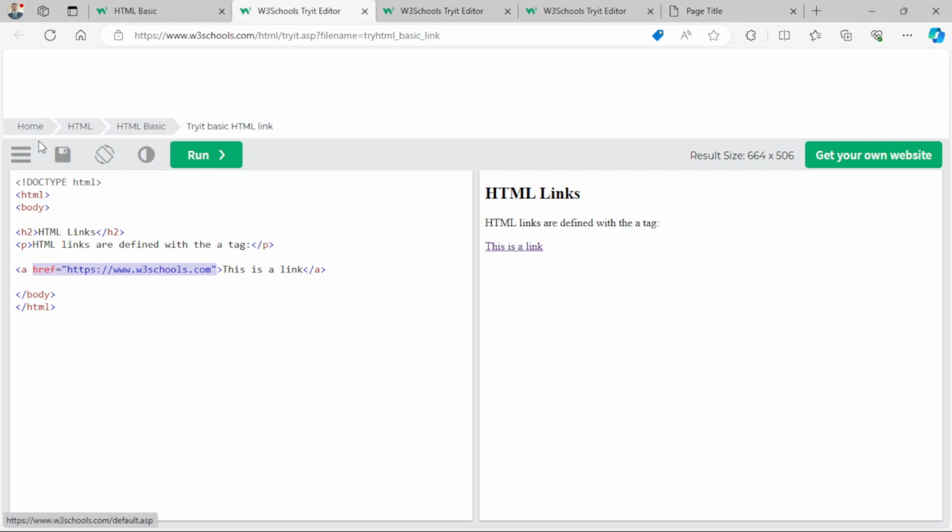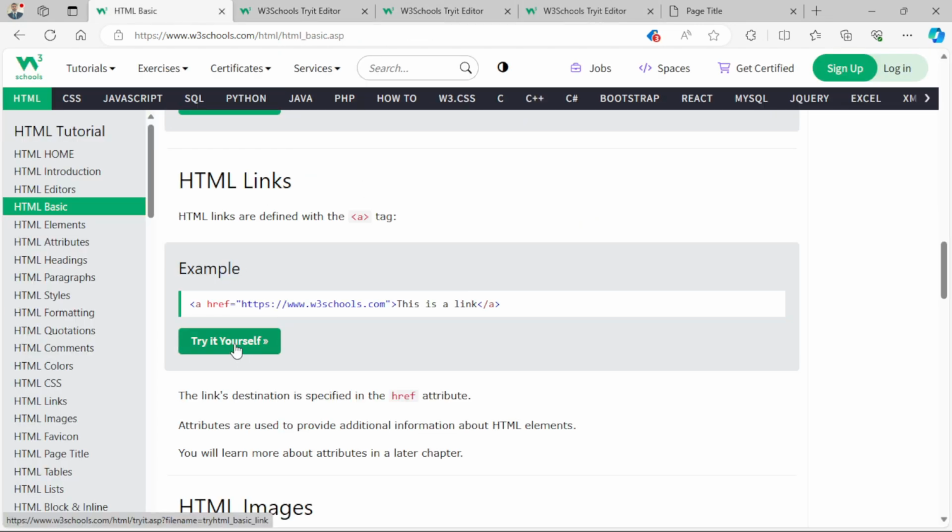Every link that you see here, every option you see here, is basically using an anchor tag at the back, with this simple code. Every link in the world is basically pointing me to a particular web page. It's just a link, an a tag.